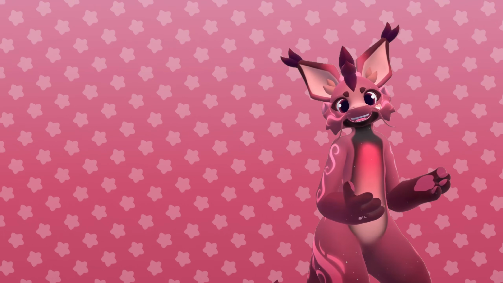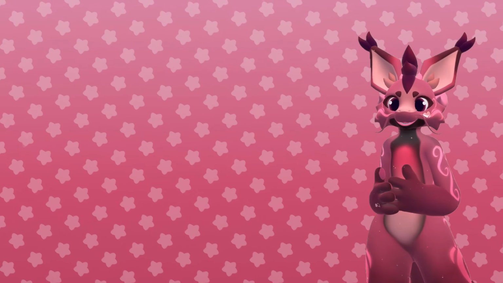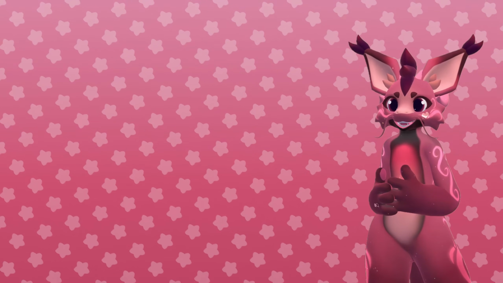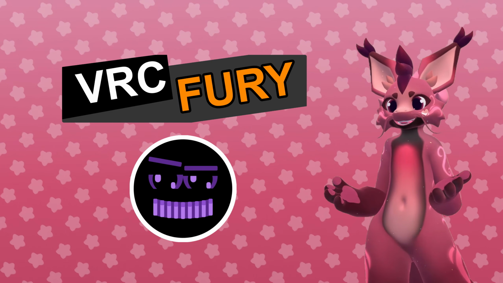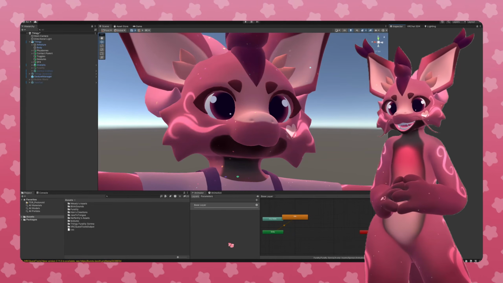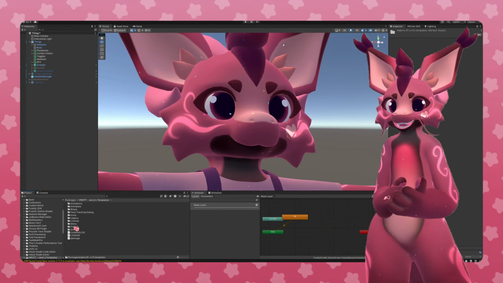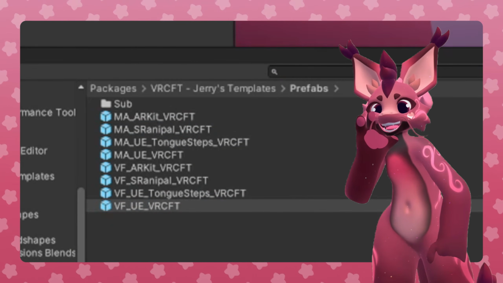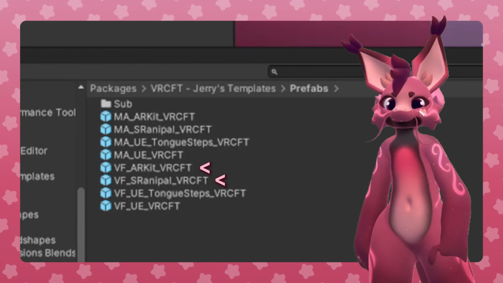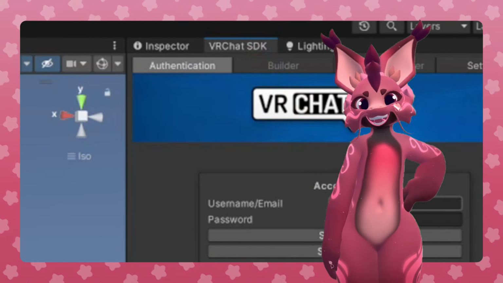Export this to Unity and we can head to the last steps. In Unity, swap your model and your files out with the new one you made, and make sure that you add both VRC Fury and Jerry's face tracking templates to your project. Then head over to Packages, VRCFT Jerry's templates, Prefabs, and bring the last one onto your avatar. If you built your face tracking off of another standard, use one of these. Head to the SDK's Builder tab, Upload, and you're done.